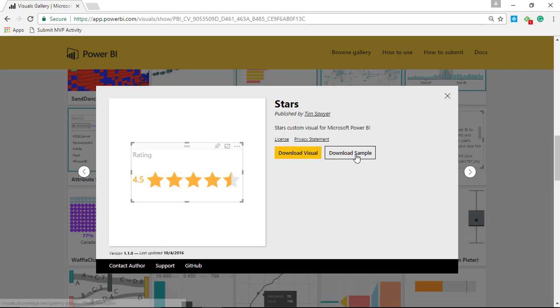You can also download a sample here. Microsoft has provided a sample, or really the author, the publisher, has designed a sample for you to test out and see how you like this visual. It's got a data set associated with it as well. Now we're going to be using this data set, a specific data set around movies. So I'm going to go ahead and download this. I've already done it, so you will need to do it with me here as well.